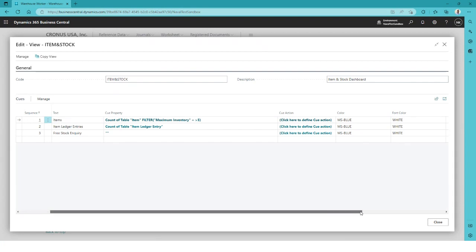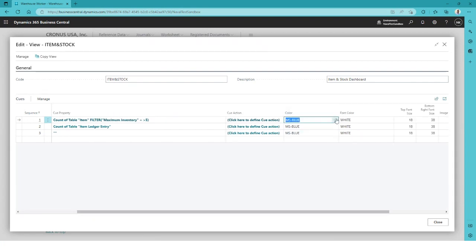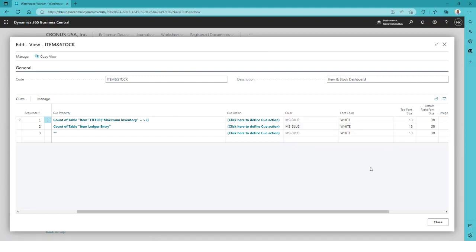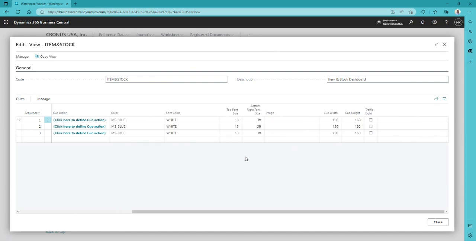Here you can define the color of your queue. There are presets of color which have been already fed into the system and which would by default come into the system. You can define the font color, you can define the background color, you can define the font size, the top font size, the bottom font size. You can also add the images. You can have the width of the queue and the height of the queue as well.